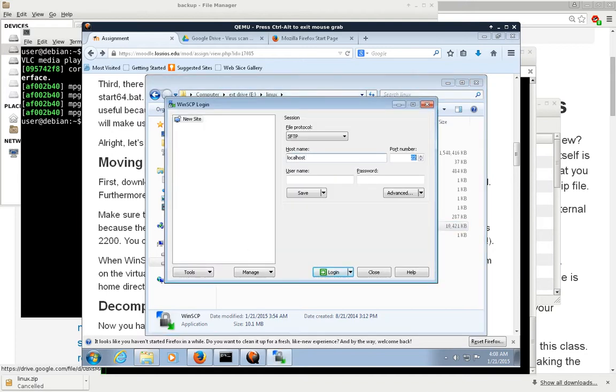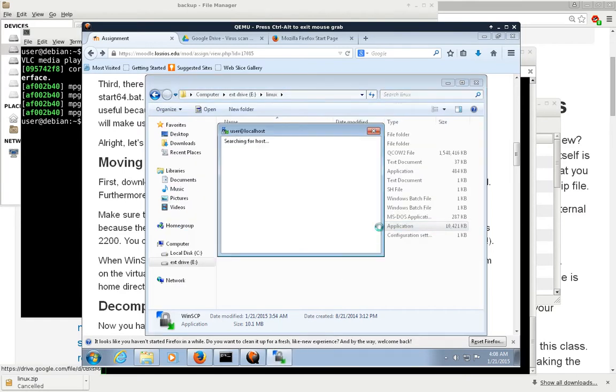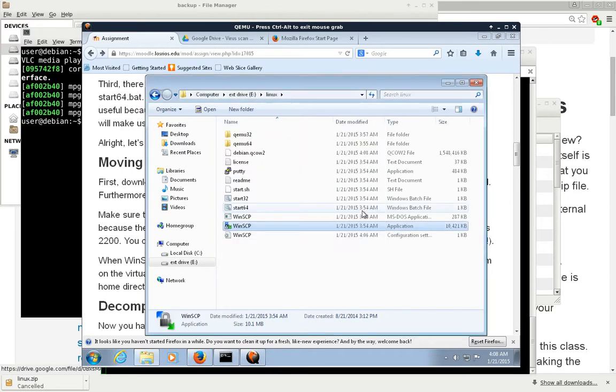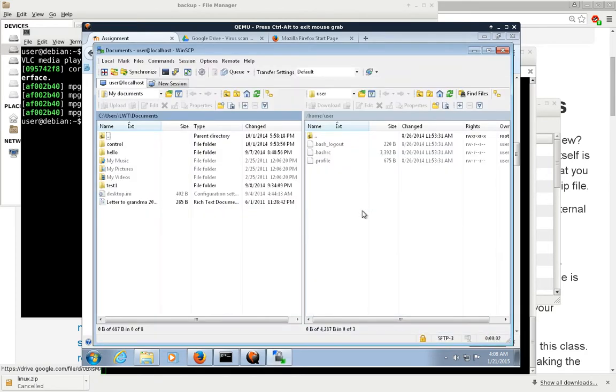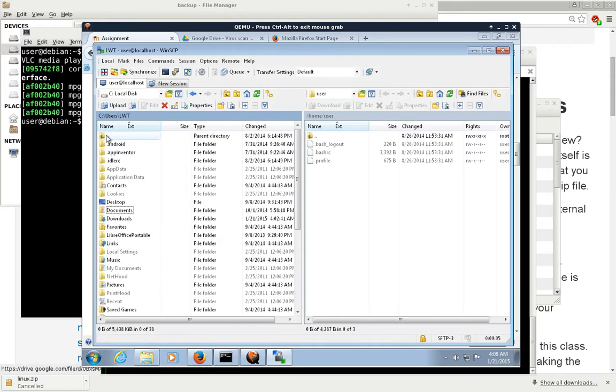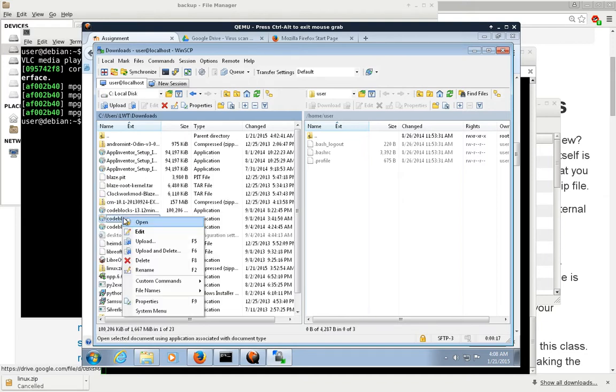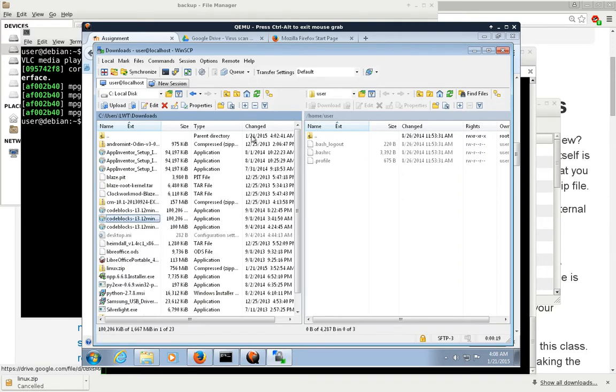Okay, let's do it again. Localhost, 2200. Username is user. Password is user. Log in. After the first time, it won't ask you that question again, because you have just told it the system is okay. So we'll do it one more time. Go to downloads. There we go. All right. So I think it just needed some extra time.